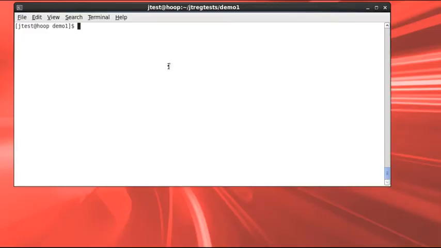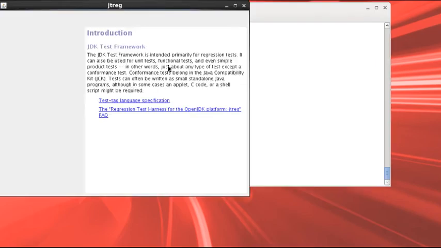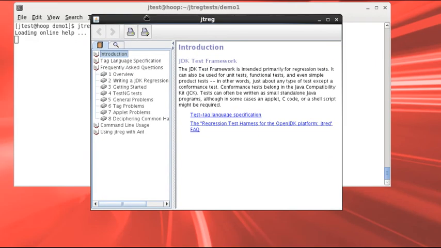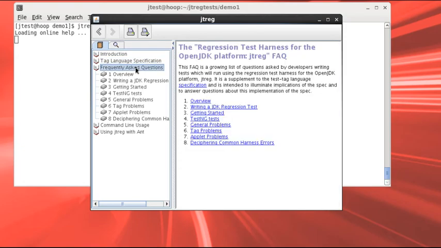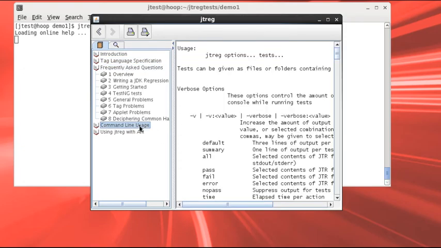Let me start the demo by showing how to get online help with JTREG. You can do that by typing jtreg -onlineHelp. Online help has the tag language specifications, that's the tags supported with JTREG. There are FAQs and also command line usage details.